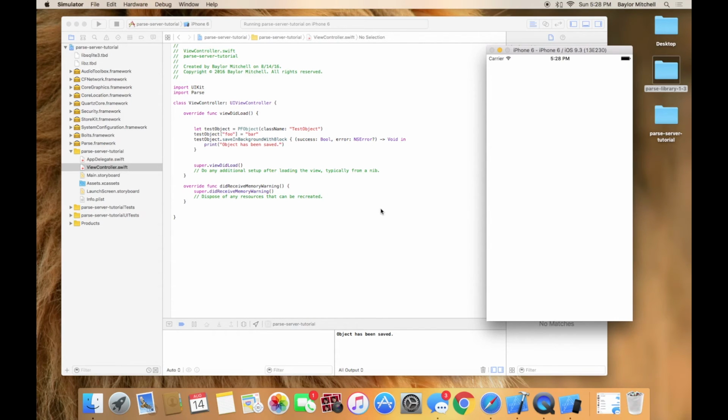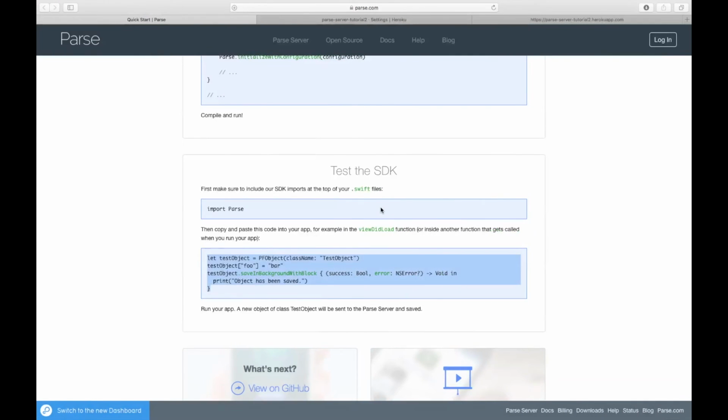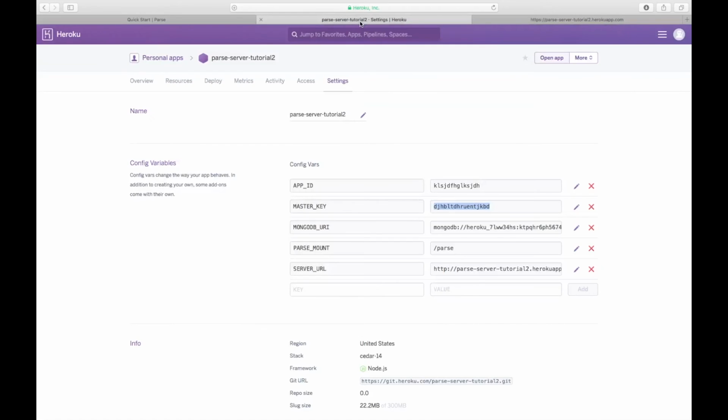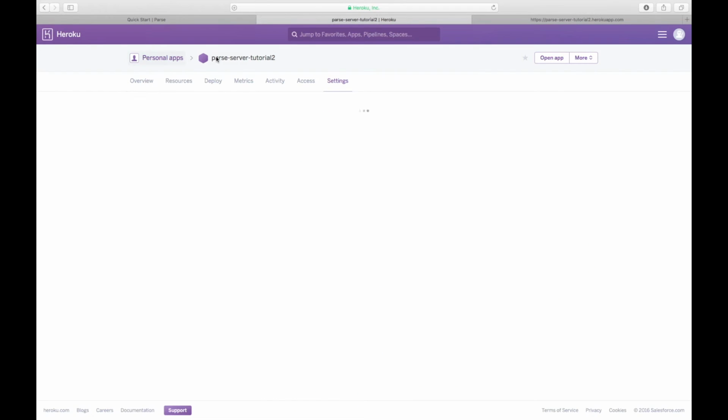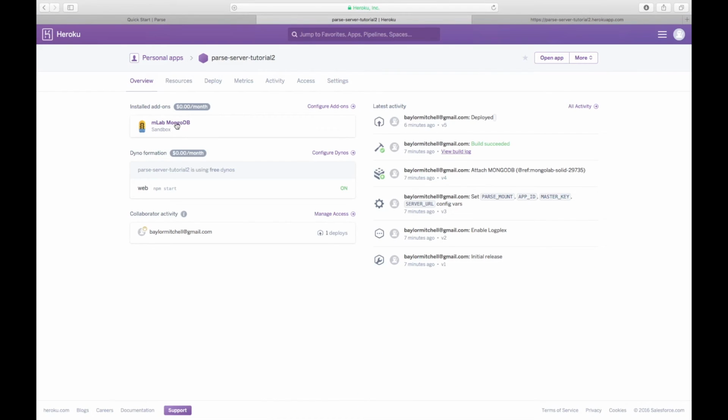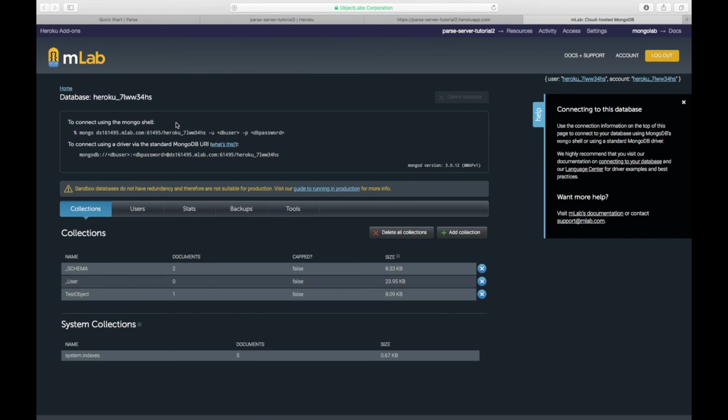The app has been connected to Parse, and if we want to see that object, we'll go over to our Heroku. We're going to click over into the overview of our app, and we're going to click on mLab MongoDB, which is what hosts all the data. Now, it is kind of complicated to have a GitHub repo that's deployed through Heroku that's a Parse server, and the data is hosted on mLab. And it seems complicated at first, but it's really not bad.